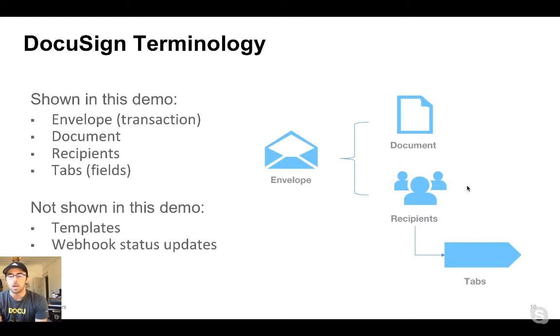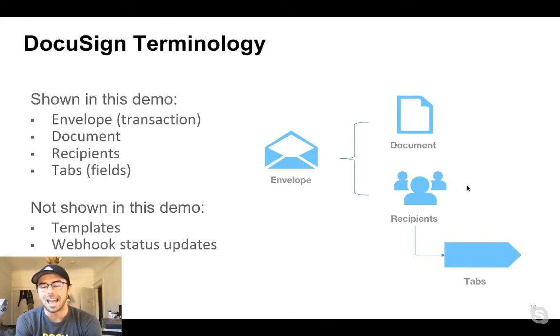Under envelope, you also have recipients. And so recipients are the individuals who need to act on your envelope, most popular of which is a signer recipient. And a signer needs to either sign or initial or add some text to an input field. Other recipient types are carbon copy, who receives a copy. You have certified delivery, who is required to receive a full transcript of the transaction at the end once it's completed. And there's a number more there.